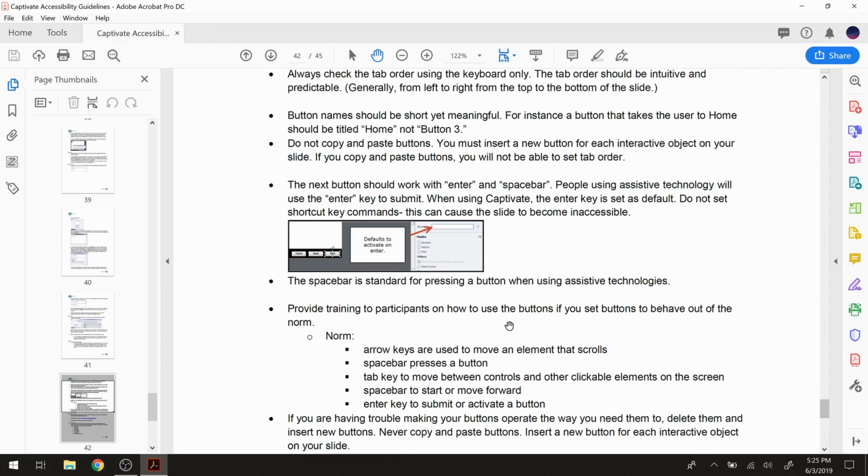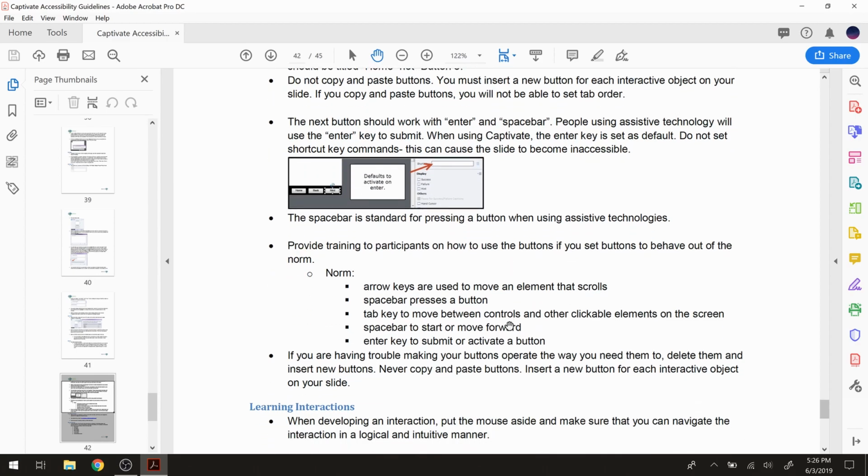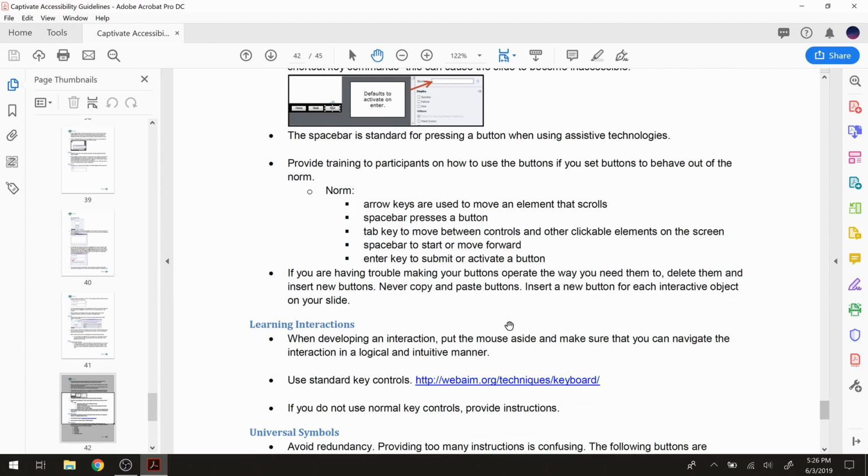When using Captivate, the enter key is set as default. Do not set shortcut key commands. This can cause the slide to become inaccessible. The spacebar is standard for pressing a button when using assistive technology. If you're going to choose shortcuts that don't comply with JAWS or NVDA's conventions, you should tell them about it.